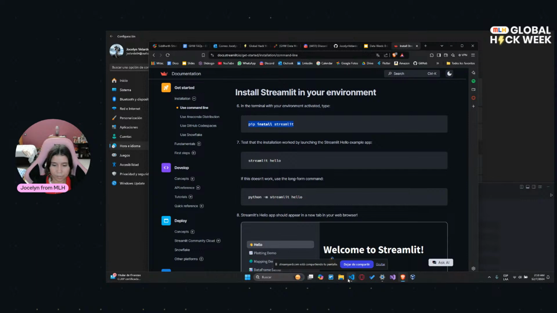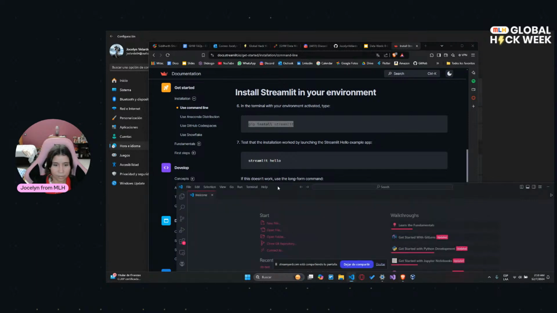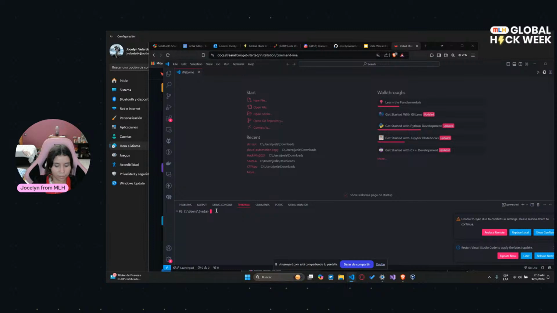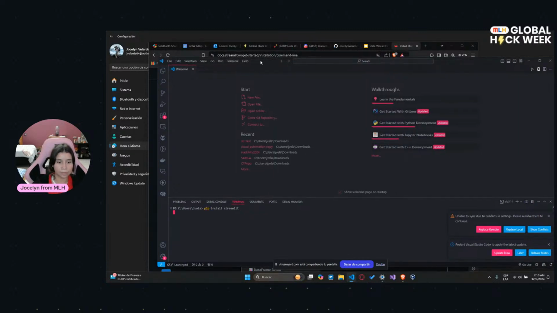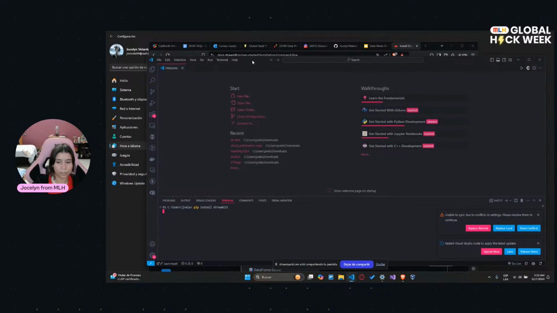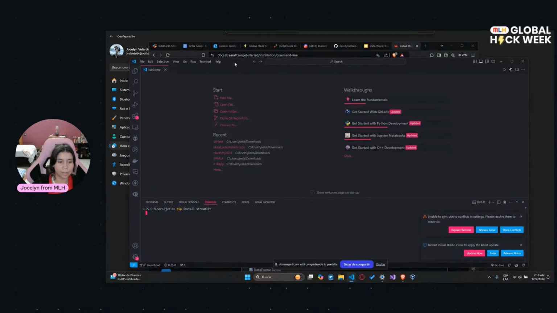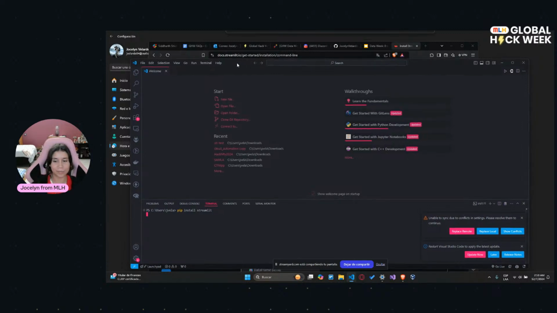I'm going to copy paste this, and then I'm going to paste it here. pip install streamlit. I don't know why my terminal is taking a long time to load. It shouldn't be your case. It should be faster on your computer. That's just because I'm running like 100 things on my computer, and it's not a really good one, so sometimes it tends to be a little bit laggy.